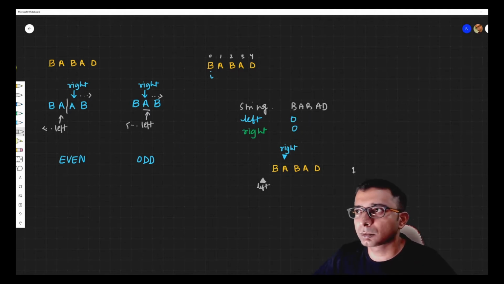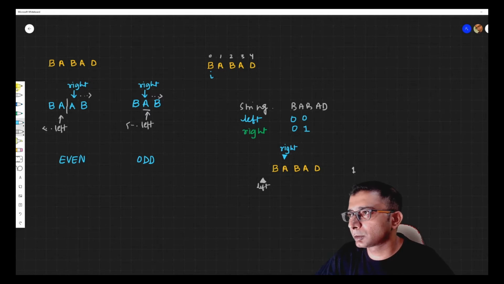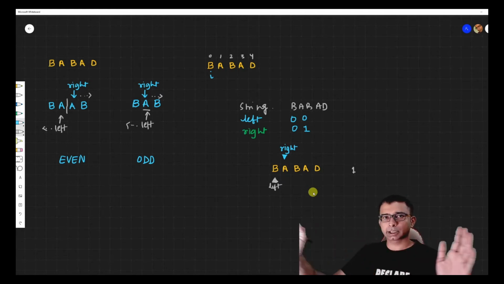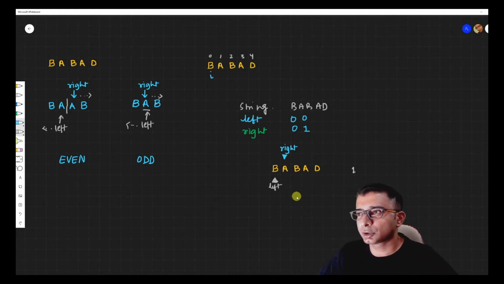For the even case, it's very simple. Instead of 0 0, I'm going to pass 0 and 1. I'll put my left over here and my right over here, and tell them to expand and see how far they can go. At this stage I can see that I cannot make a palindrome, so I'm going to send back nothing. I cannot make a palindrome here, so I'll send back a 0. So the best answer that we have received as of now is a 1, which is the single character B.